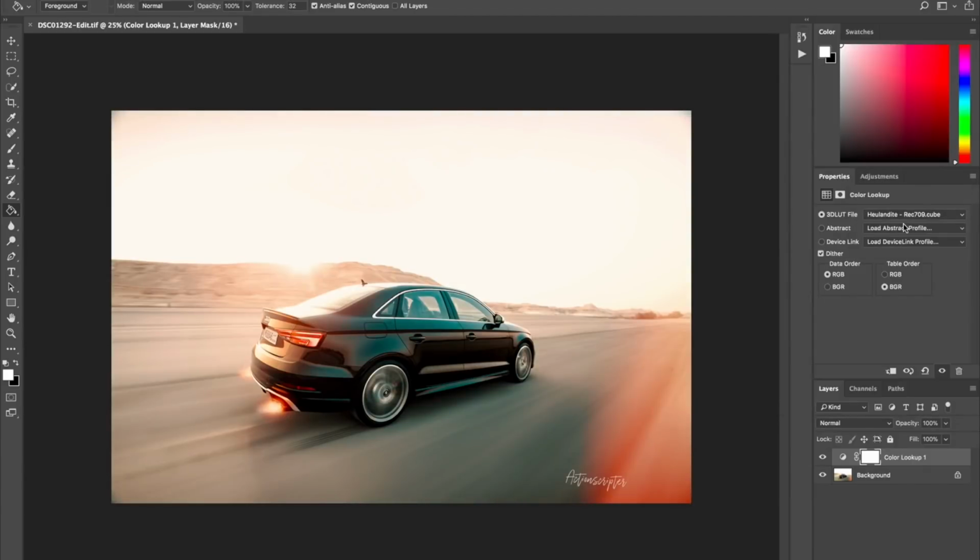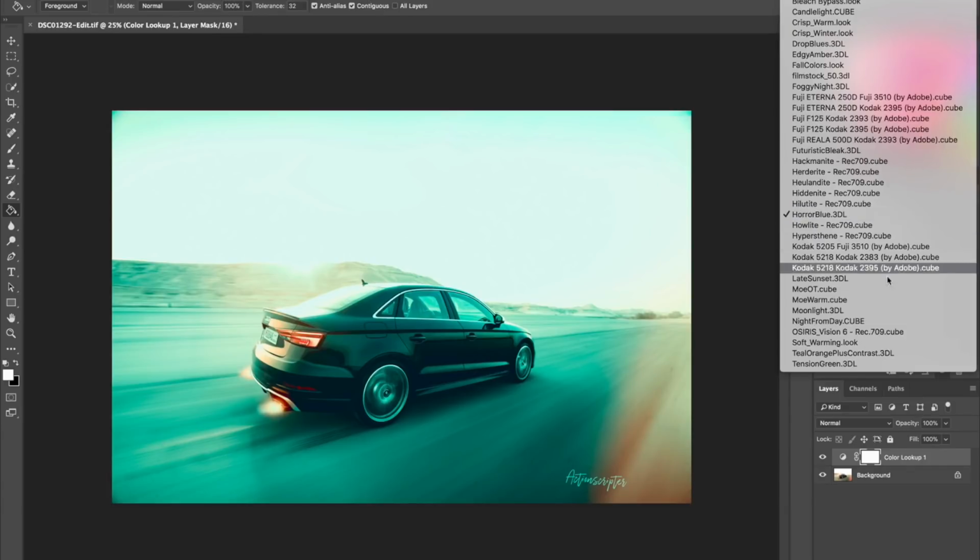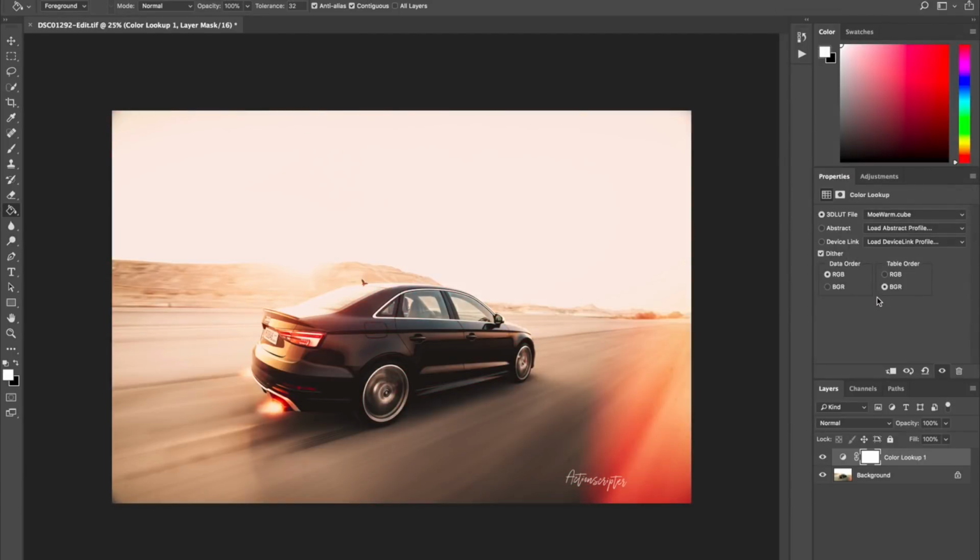Now it's worth mentioning that you need to find a LUT that complements the look. Some LUTs just wouldn't work. Some LUTs were made for, let's say, darker images. Some LUTs were made for brighter images, or some were created for warmer photos, and some were created for cooler, colder photos. What I'm going to end up using is one of my LUTs that I've created, and that's the Mo Warm, and that adds a lot of warmth to the photo.